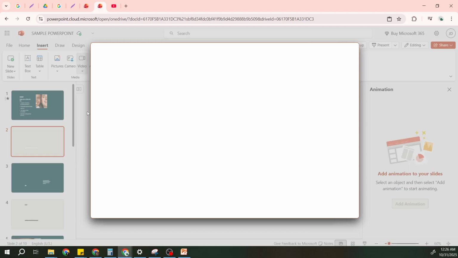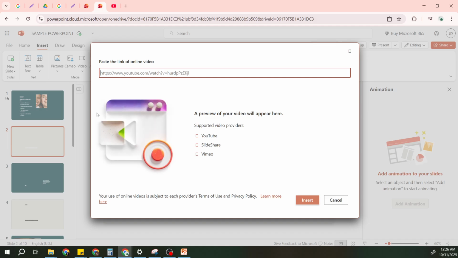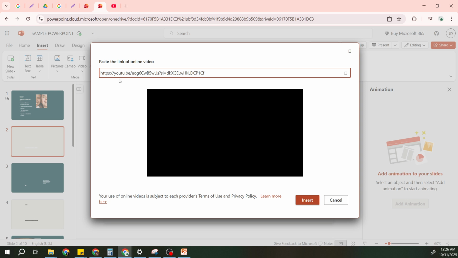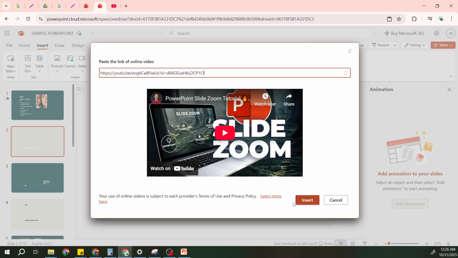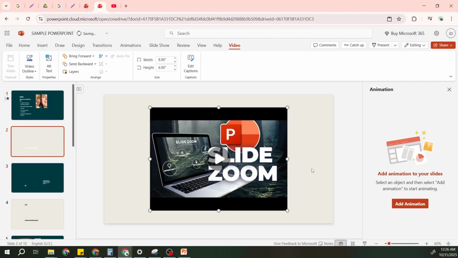A dialog box will pop up, presenting you with two convenient options for finding your video. If you already have the URL copied from YouTube, paste it directly into the search box. Alternatively, if you prefer, you can type the video's name into the search box and press Enter to conduct a search. Once the video appears in your search results, or it populates after pasting the URL, click on the video thumbnail or link and then hit the Insert button. PowerPoint will work its magic, and the video will soon appear on your chosen slide.